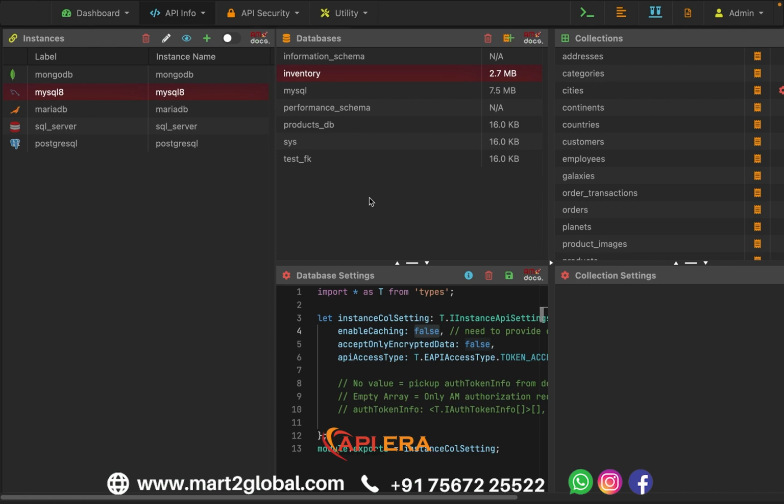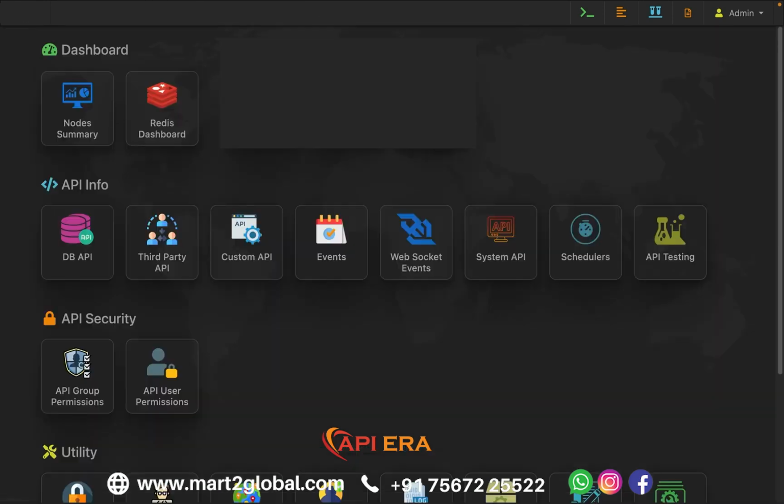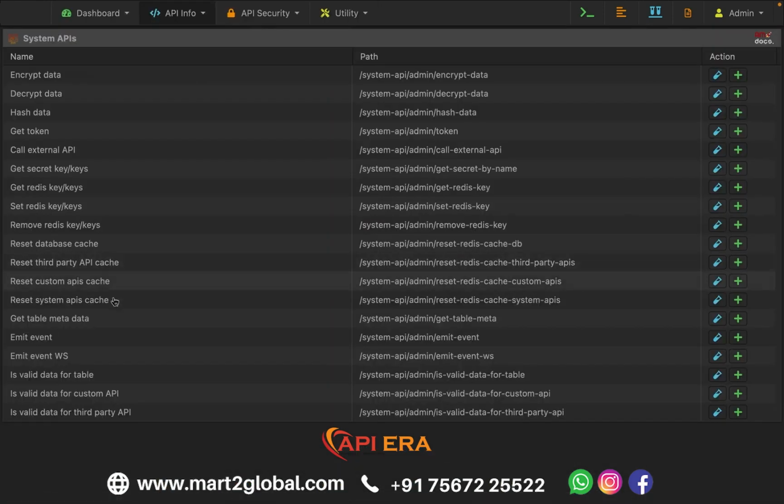If you are directly accessing your database in any other way, and if you perform any modification in a caching enabled database or table, you can hit our system API to reset the cache inside the API.